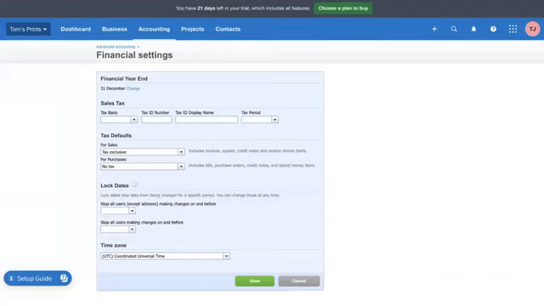Underneath that, we've got a thing called lock dates. This stops information from being changed in a previous period, especially after, say, financial statements or sales tax returns or maybe income tax returns have been filed. You can set this up so that no one can backdate anything either by accident or go back in and change something after all of that has been done.